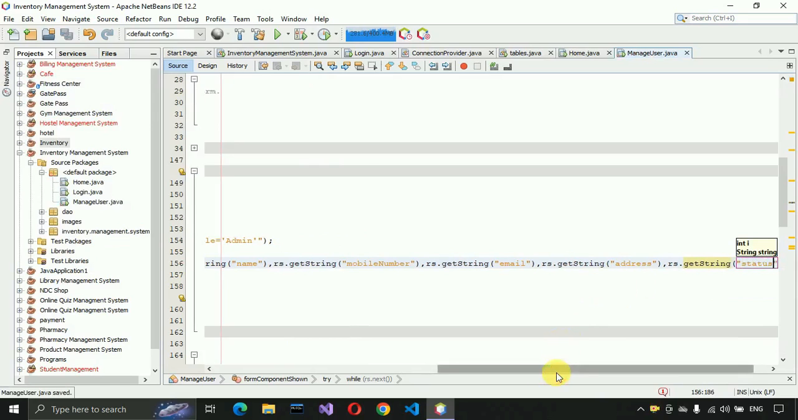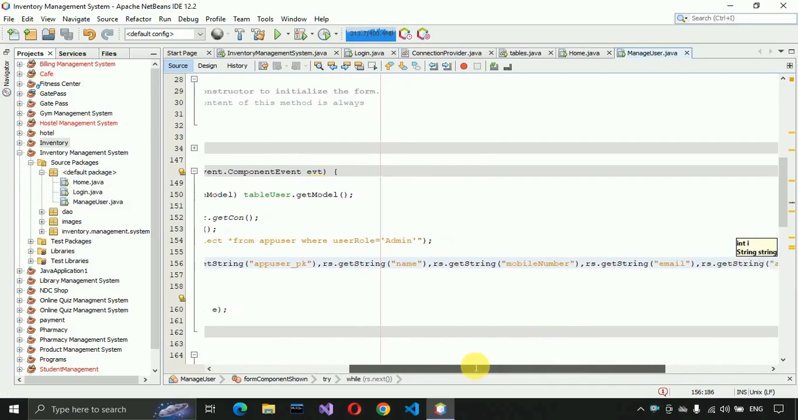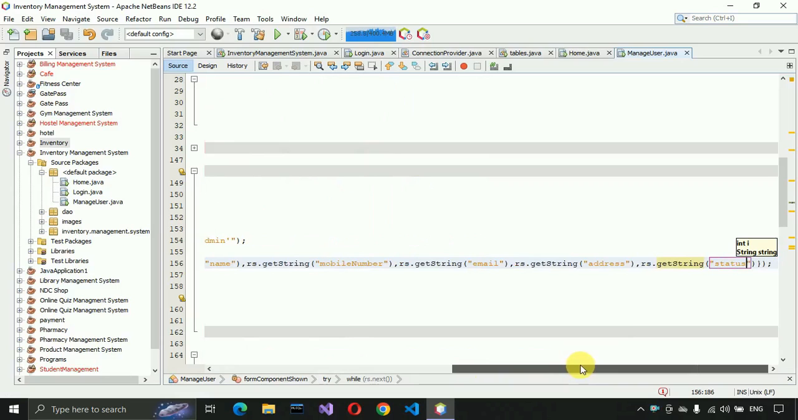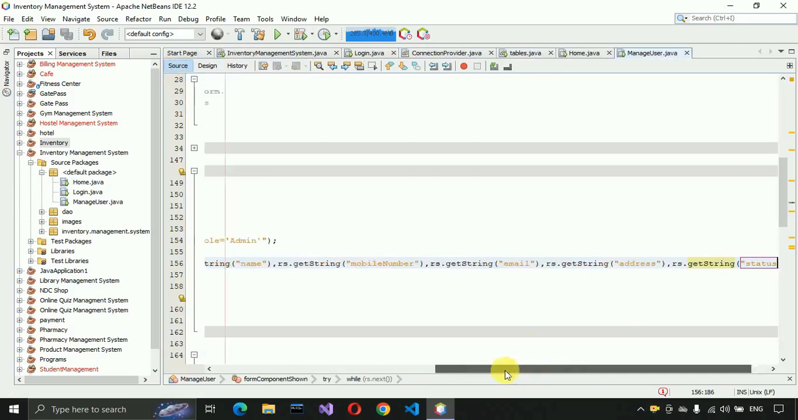So let me show you the complete. So appuser foreign key, PK, primary key we need to pass. After that, name, mobile number, email, address, and status. So these are the fields which we want to show in our table. Here you can see. And so just close this.